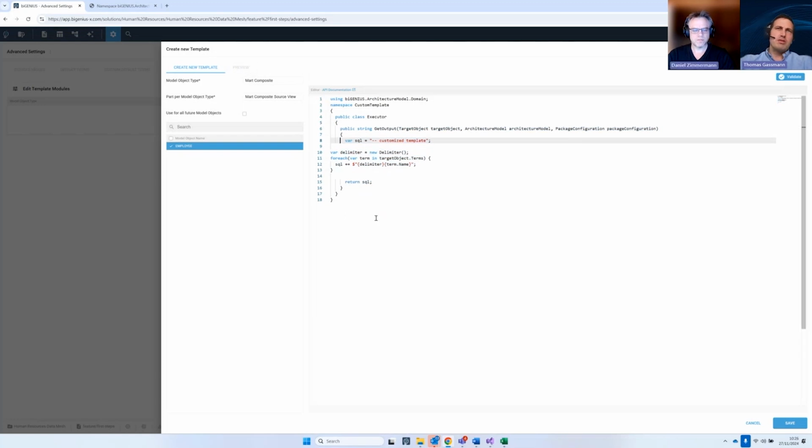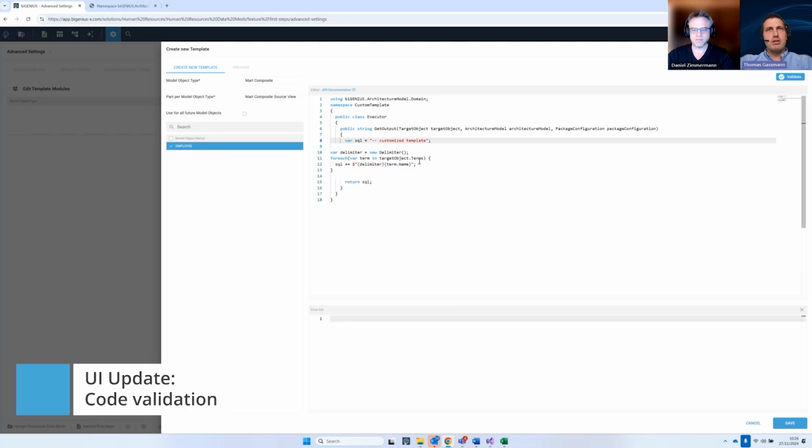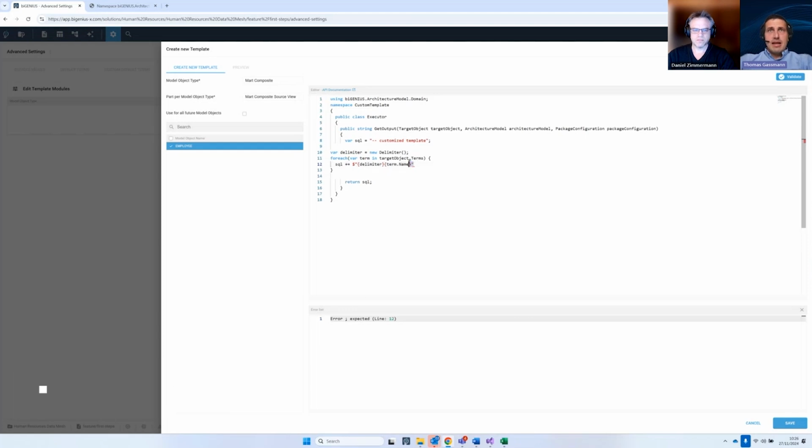And also, sometimes I'm not so familiar with C#, and I'd like to check if my code is correctly implemented. That's also possible. There is a validate button where I would see the errors. For example, I removed the sign at the end of the line, and then I will see that there is an error at line 12. So it helps me a lot when working with it. So I'm pretty sure what I have implemented is working at the end.